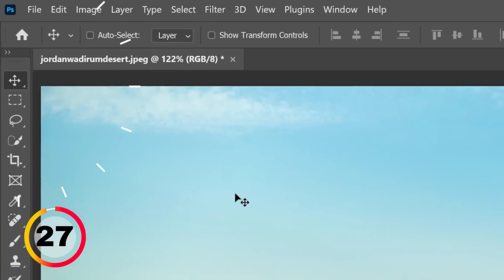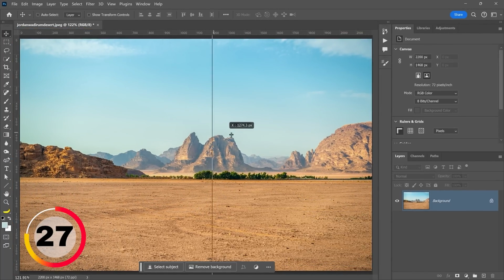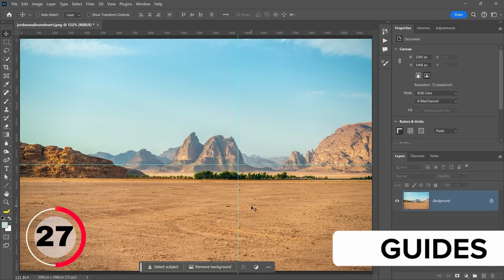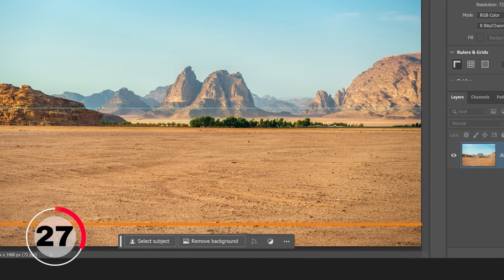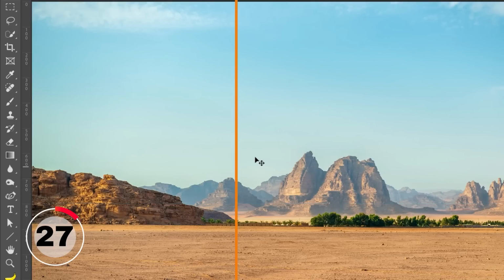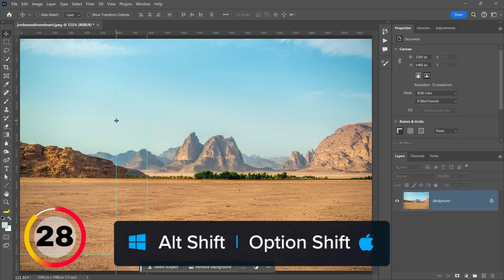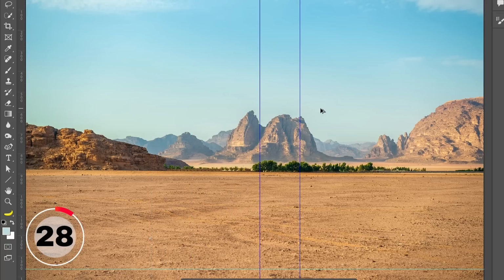With the Move tool, you can press Ctrl-R to enable the rulers. Then you can drag from the rulers to create these visual aids that do not show up in your final image called guides. If you hold Alt and click on a vertical guide, Photoshop will turn it into a horizontal guide. And if you hold Alt and click on a horizontal guide, it will turn it into a vertical one. You can hold Alt, Shift, and click on multiple guides to select them. And while holding those keys, you can drag to move them.